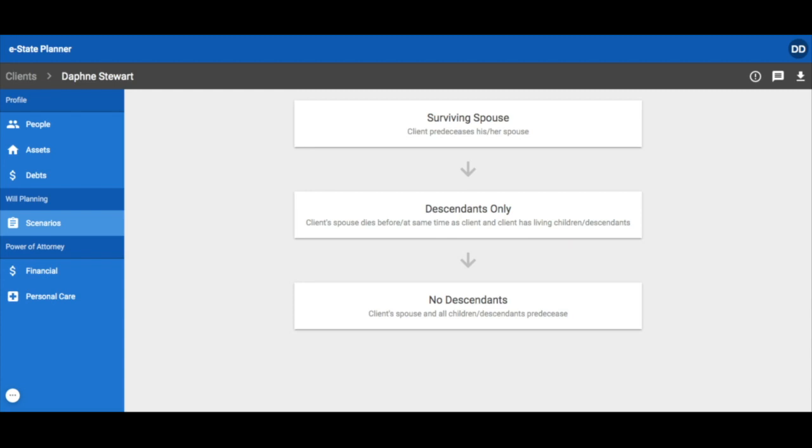At most, there are 3 scenarios to fill out: surviving spouse, where you can create an estate plan for the situation in which your client predeceases their spouse; descendants only, where you can create an estate plan for the situation in which your spouse predeceases or dies at the same time as your client, but has surviving children or other descendants; and lastly, no descendants, where you create an estate plan for the situation where the client has no living spouse, children, or other descendants. By filling out each of these scenarios, you will have created a comprehensive plan that covers all potential outcomes.